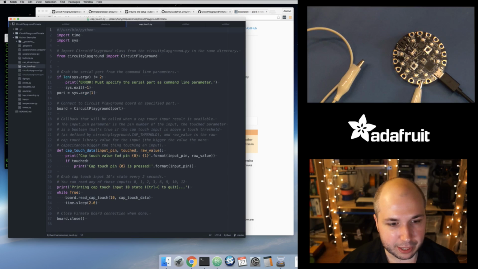But anyway, that'll give you a Boolean. If you only care about whether it was touched or not, just look at that Boolean. But it also gives you the raw value, like maybe you want to apply your own threshold or do whatever. So that's what this callback is doing. So that's the basic example.